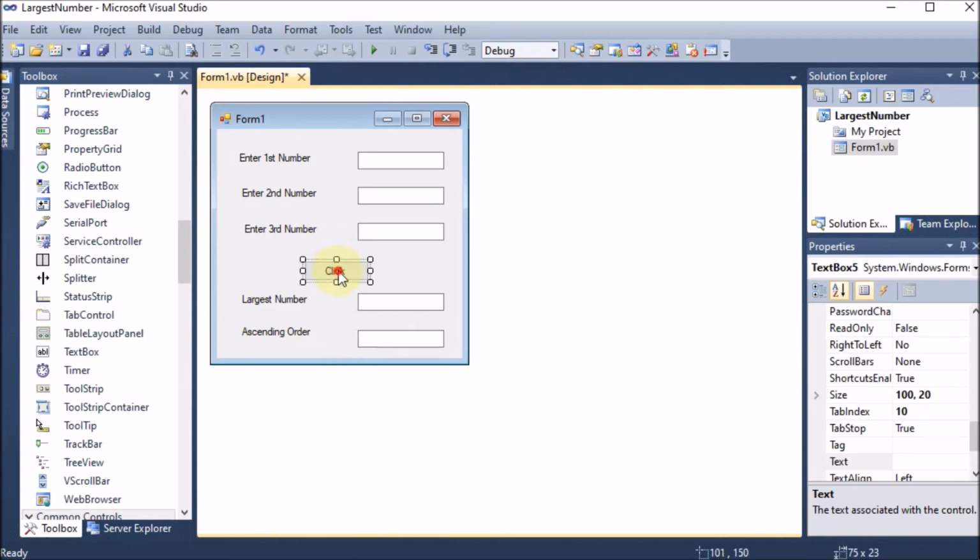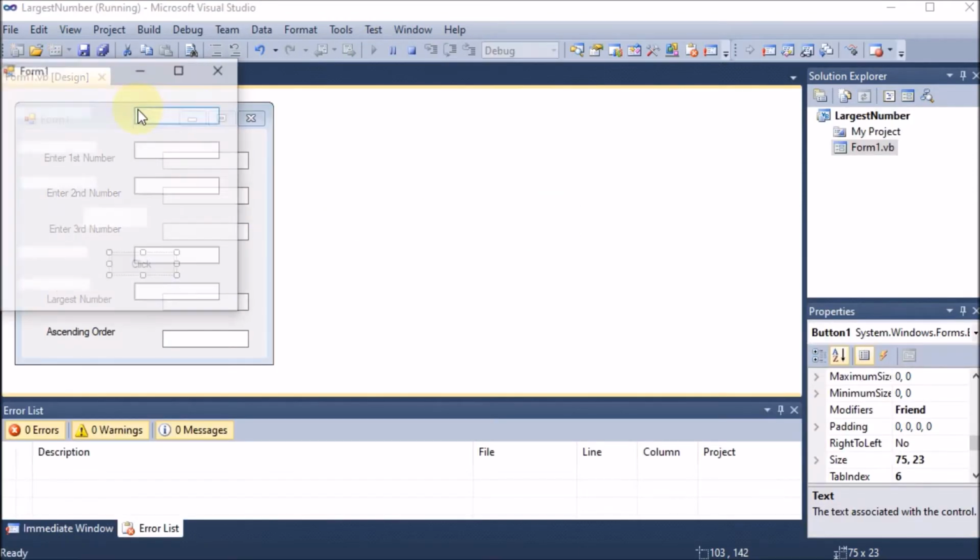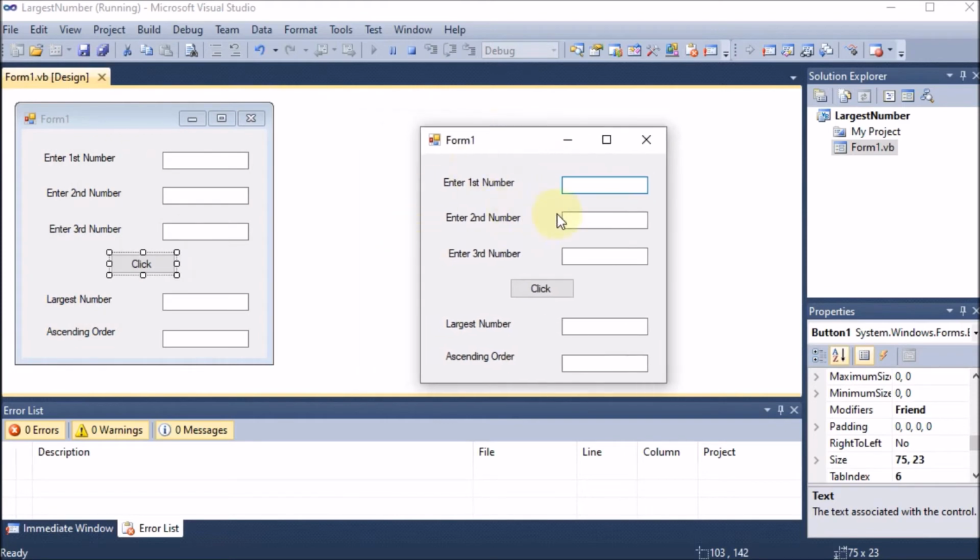Now afterward we are going to run this. So I'm clicking on this start debugging button. Now it is going to run. So this type of form will be displayed, and here you can see that we will be entering few numbers, let's say 5, 8 and 9. Then afterward on the click of button, we will find the largest number and the numbers into the ascending order.